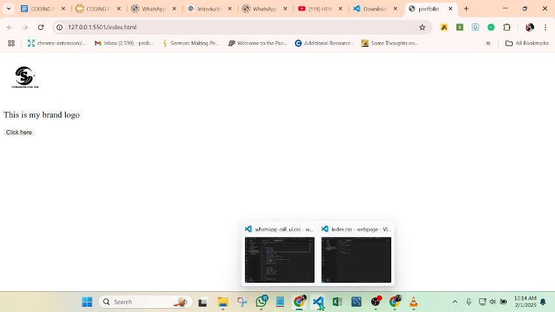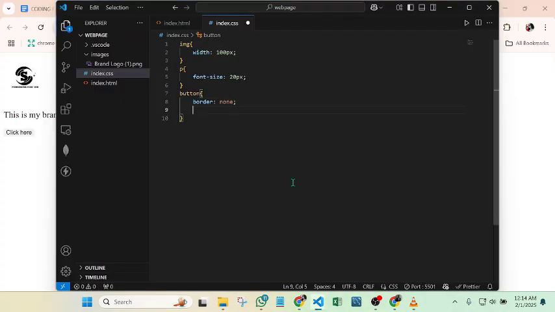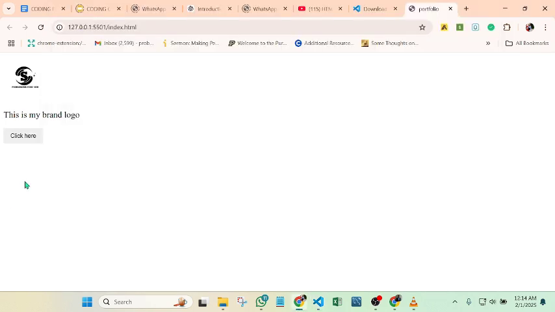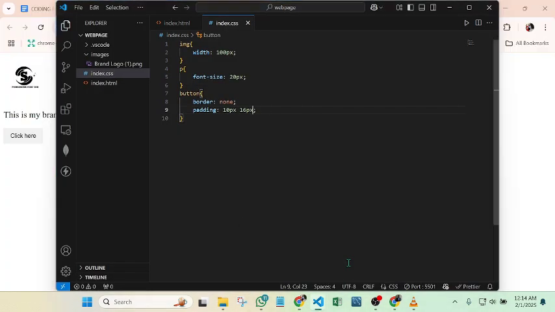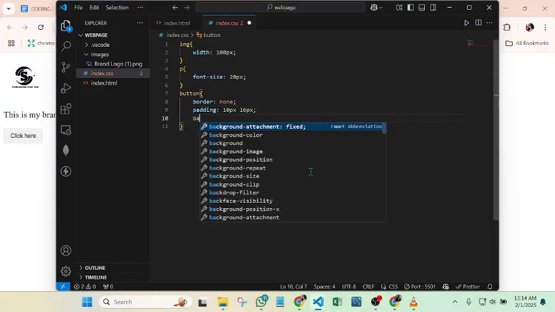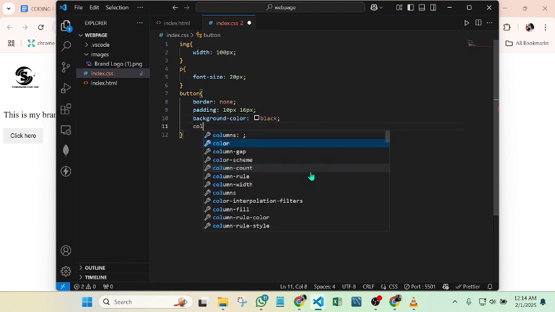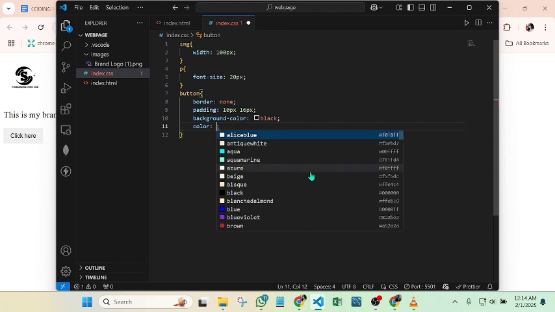So we want to give it a padding. Top and bottom, let's give it 10 pixels. Left and right, we're giving it 16 pixels. Let's see how that looks. All right, this is nice. For us to see it clearly, let's give it a background color of black, and text color of white, so that we can see the text inside it, white.